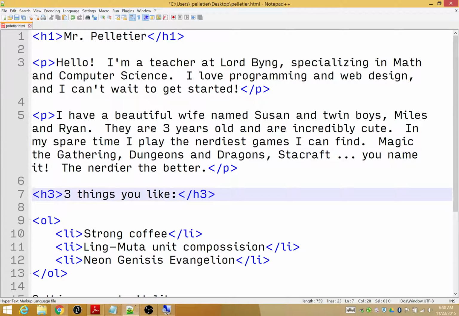Notepad++ has a bunch of really handy little tricks that will help you out as we go, and we'll explore those in more detail. I thought I'd just mention that one.